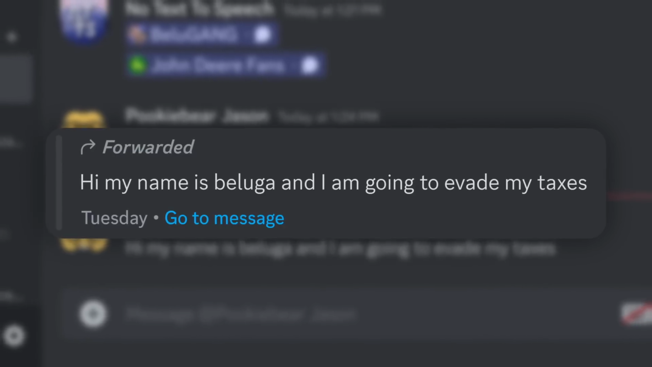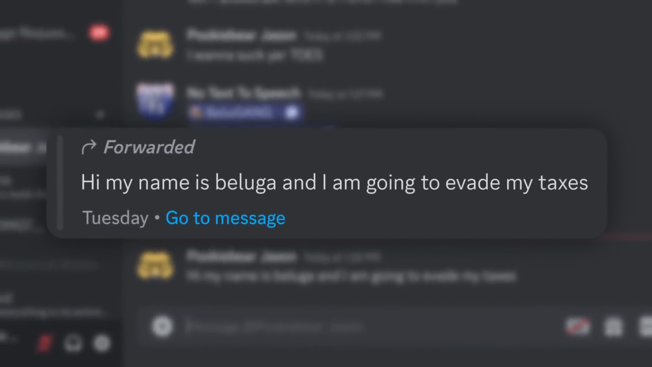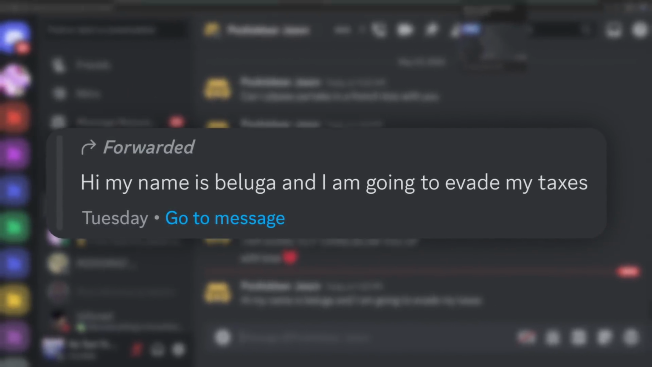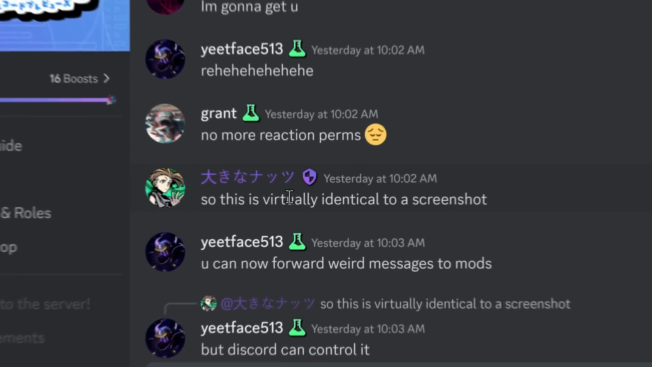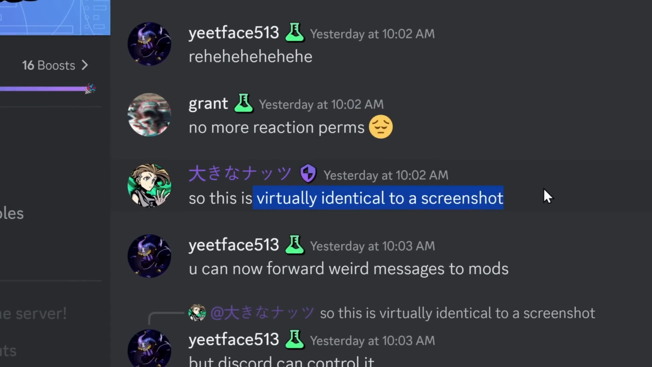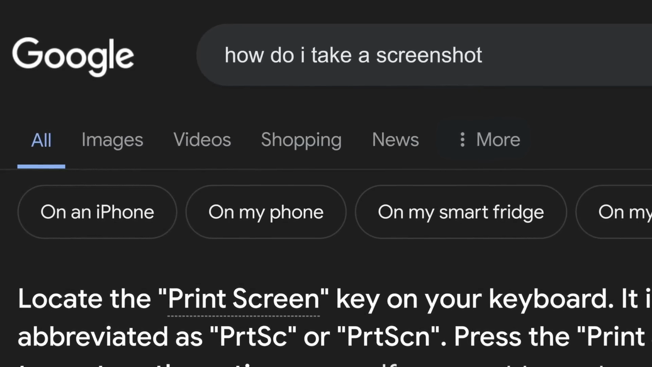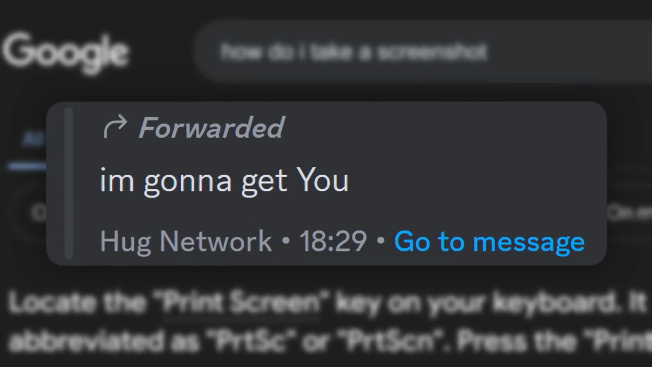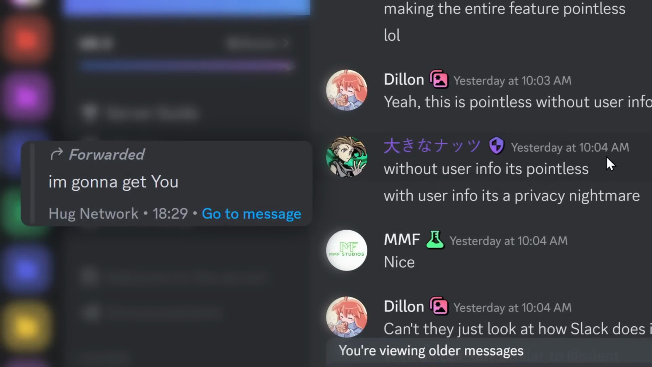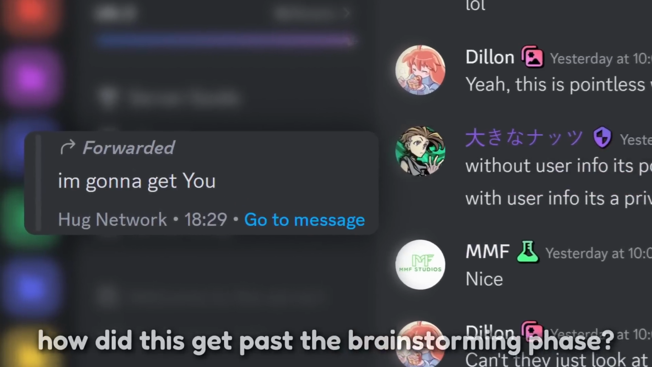So basically, this long-winded yada yada yada all sums up to this message forwarding feature literally just being virtually identical to a screenshot. If your monkey brain cannot figure out how to take a screenshot, this feature is useful. But right now, in the state that it is, it doesn't have any user info, so it's pointless if you're trying to report someone. But if it has user information, then it's a privacy nightmare. Basically, this feature should never come out.